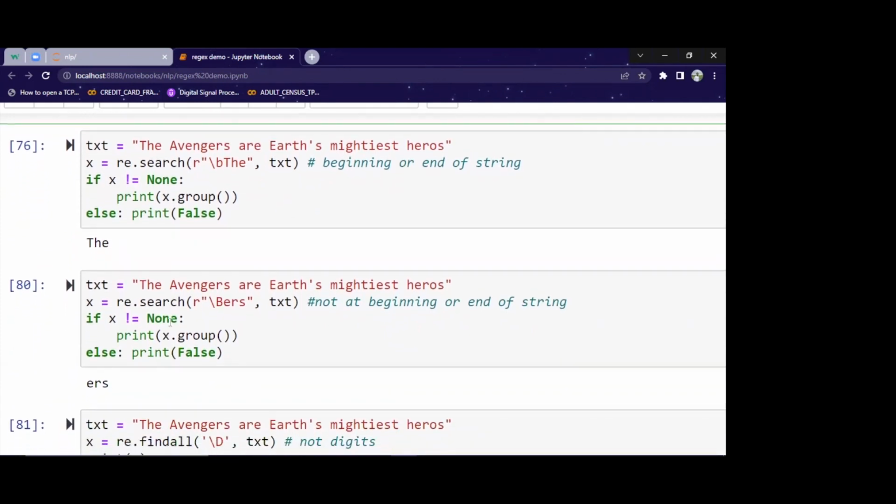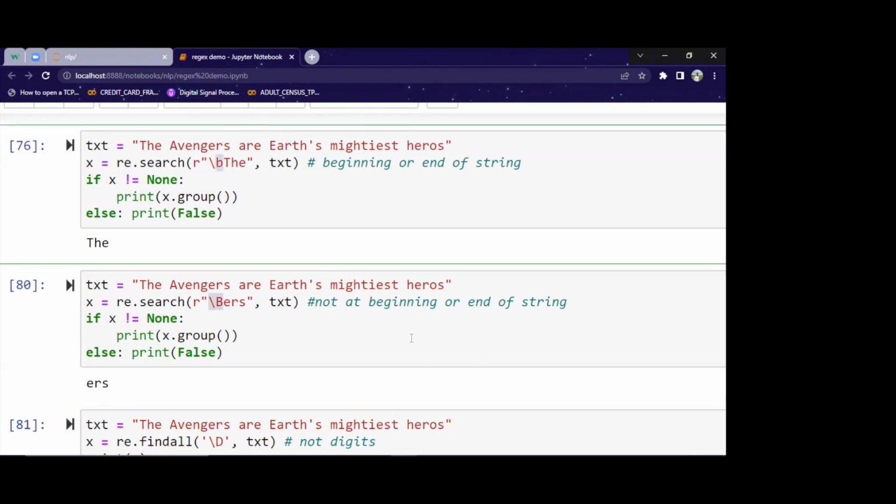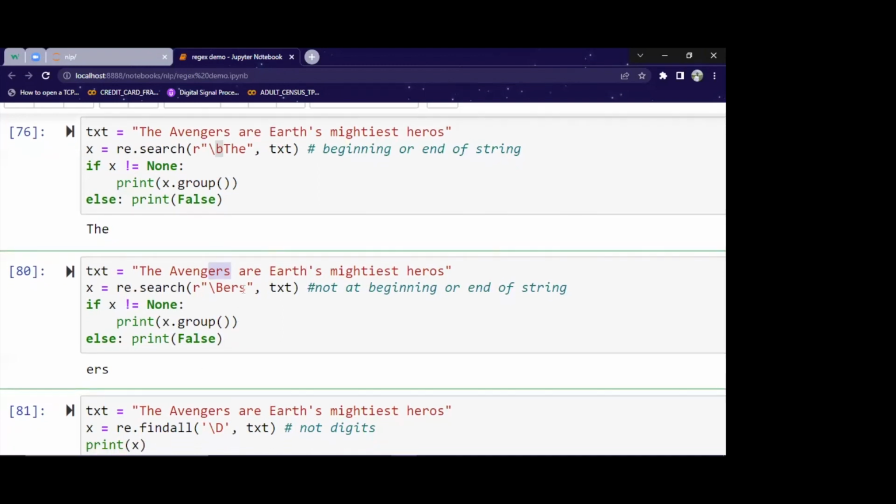Next up, this capital B, backslash capital B, is actually the opposite of the smaller case backslash b. Backslash capital B specifies that whatever expression we have specified is neither at the end of a sentence nor at the beginning, just the opposite of the previous one. So here I've used ERS. You can see ERS is not at the beginning of the string, nor at the end of the string. It's somewhere in the middle of the string. That's how we match anything that is in the middle of a string.